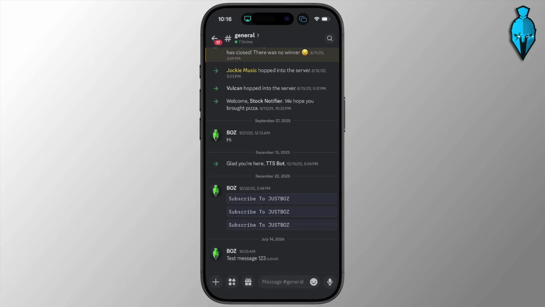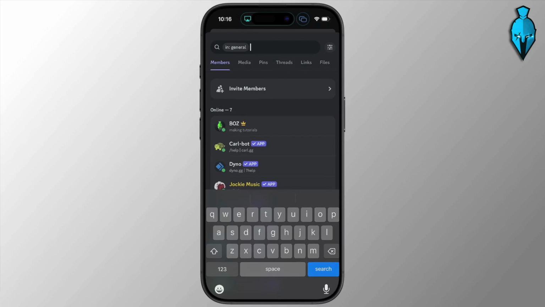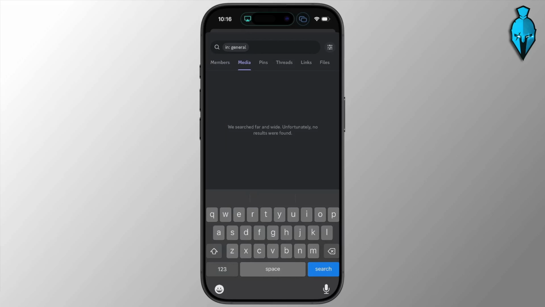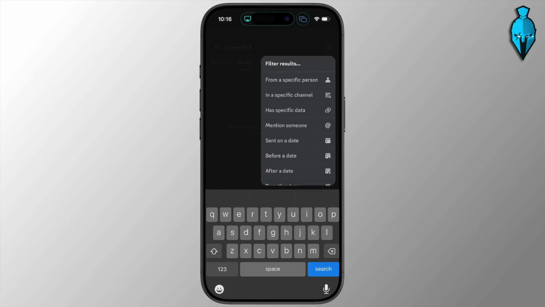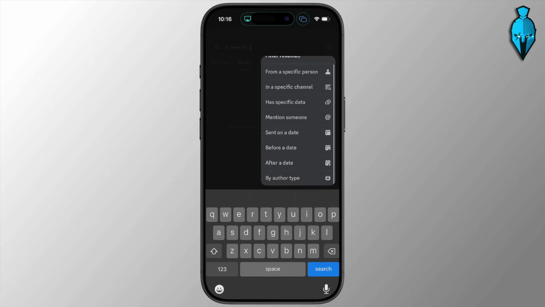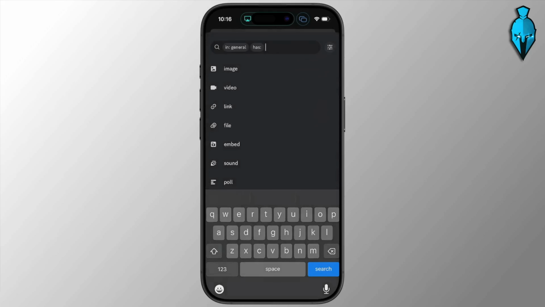Begin by opening up Discord, and you need to go to the chat or channel that you want to search. Go ahead and then just hit search up in the top right, and in this section you need to go ahead and go to media. Once you select media, you can select these filters up in the top right, and then you can go through and choose specific data on here. So select has specific data, and that's when you choose image and then just hit search.